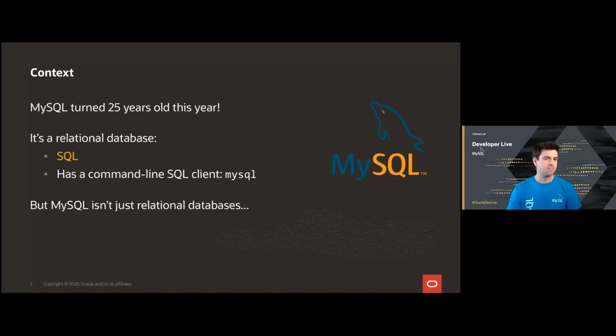But MySQL is much more than that. It's not just relational databases. There are many operations that you do with MySQL servers. You have maintenance, upgrades, user management, setting up topologies of replication or HA architectures. So MySQL is much more than just relational databases.